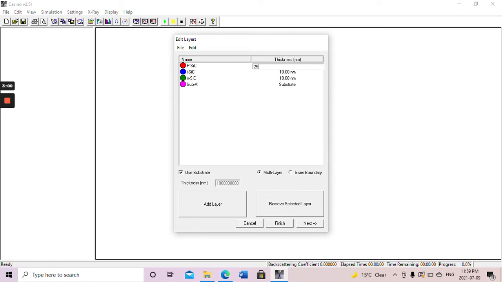Now let's define the thickness. Let's suppose this is 25 nanometers. It's a variable. Let's say 25 is fine for now. Then let's say this is 50 or 100, even 500 does not matter.